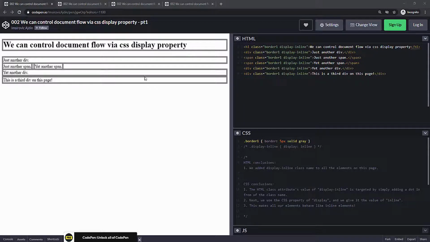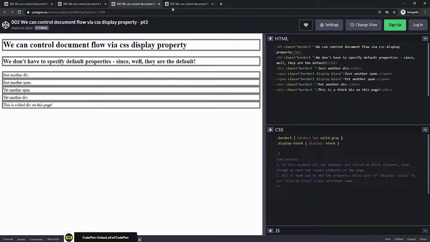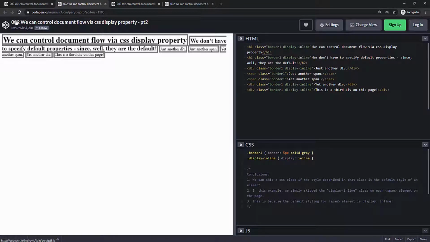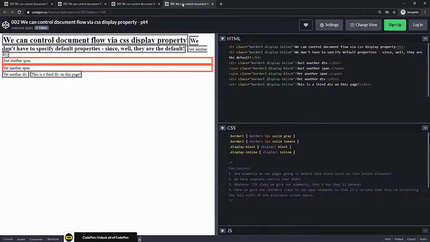Alright, so we've got the example that we started with in the previous video. It's called We Can Control Document Flow via CSS Display Property Part 1. And we've already seen this example. We've got two block level elements, then two spans, which are inline elements, and then another two block level elements. And this similar structure is what we're going to be using in another three examples that we have right here, which are basically the same CodePen name, only with different parts. So we've got We Can Control Document Flow via CSS Display Property Part 2, Part 3, and Part 4.